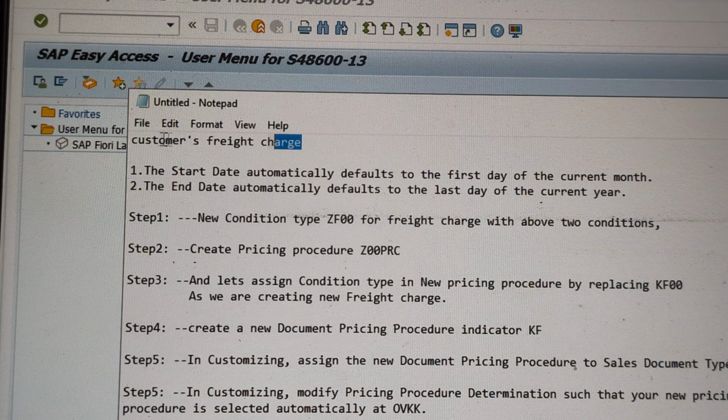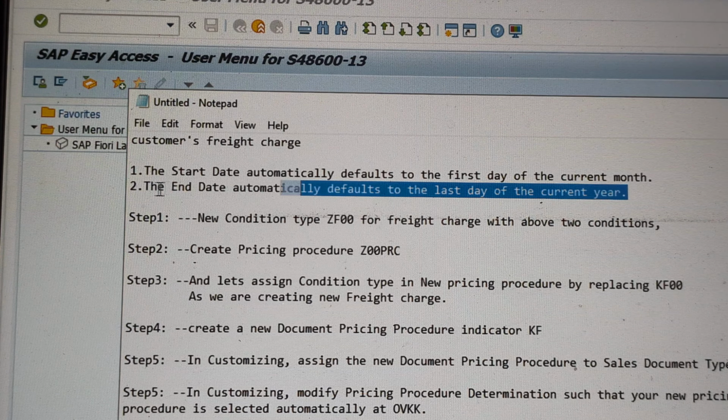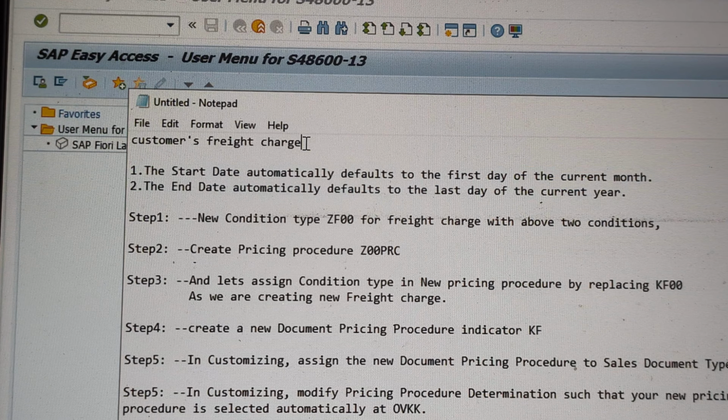The user wants to create a new freight charge for a customer, and they ask us that the customer should pay the freight charge but based on the below two conditions. The first condition is the start date automatically defaults to the first day of the current month and the end date automatically defaults to the last day of the current year. So when the customer is paying the freight charge, the start date should be the first day of the current month and the end date should be the last day of the current year. These two conditions the user asks us to apply to the freight charge for the customer.